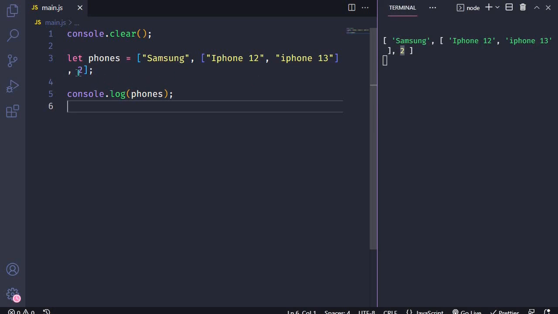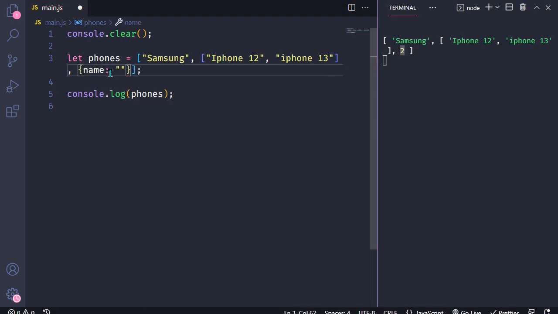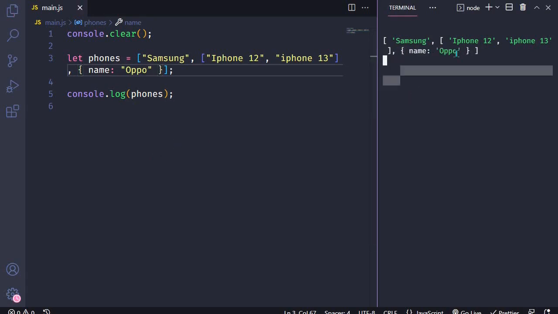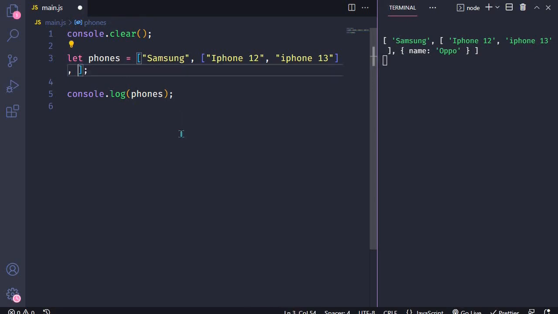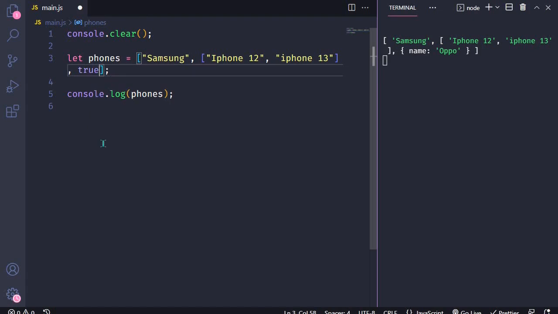You can as well have objects. So right here you can have objects, and let's say name be Oppo. So you have the key and value pair of our objects. So when I log this to the console, you'll see that our object is still working. You can also have the Boolean types. So you can have any type that you want to have in your array. And when we save this one, you'll see that we still have our Boolean right there, which is pretty nice.